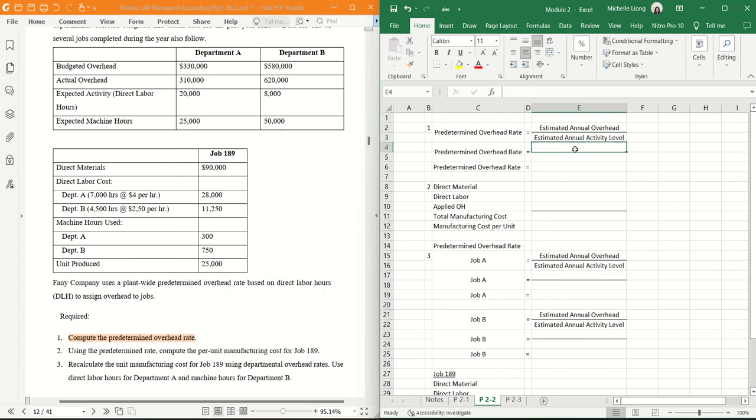So we just need to find the estimated annual overhead first. The annual overhead right here, you take the budgeted one. Why? Because it's an estimate, so it's not the actual one but the budgeted one. Okay, so both of these. So we just need to find this one, which is 330 plus 580.